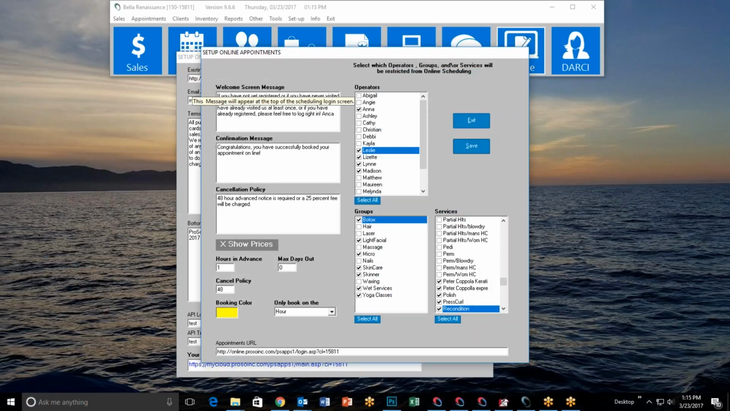Welcome screen message. You get to write whatever you want to write. If you have not yet registered or if you have never visited our salon and spa, please be sure to register now. If you have already visited us at least once or if you have already registered, please feel free to log right in, Anka. That's what it says right there.